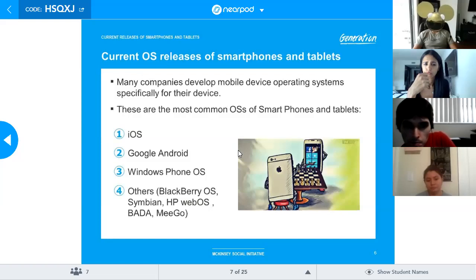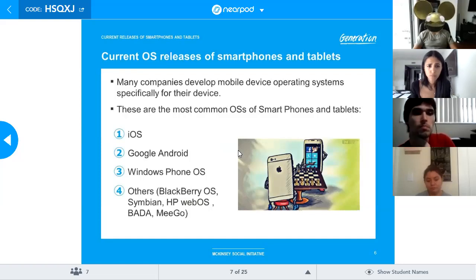For the current OS releases, many companies develop mobile device operating systems specifically for theirs. That's why they love Android, because they can tweak it to their phone so that they have their look and feel within it. Obviously, overall, the Android operating system is still the same, but they can still tweak it. They can put their own little logos, all that stuff, with ease.